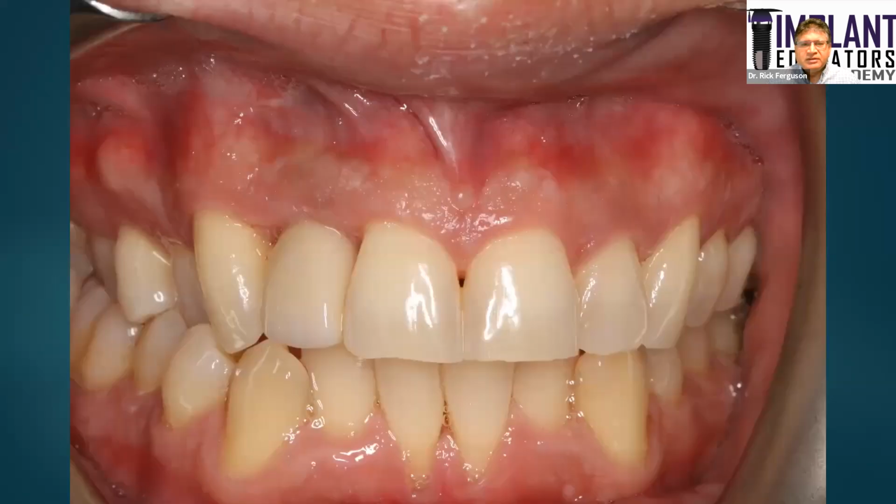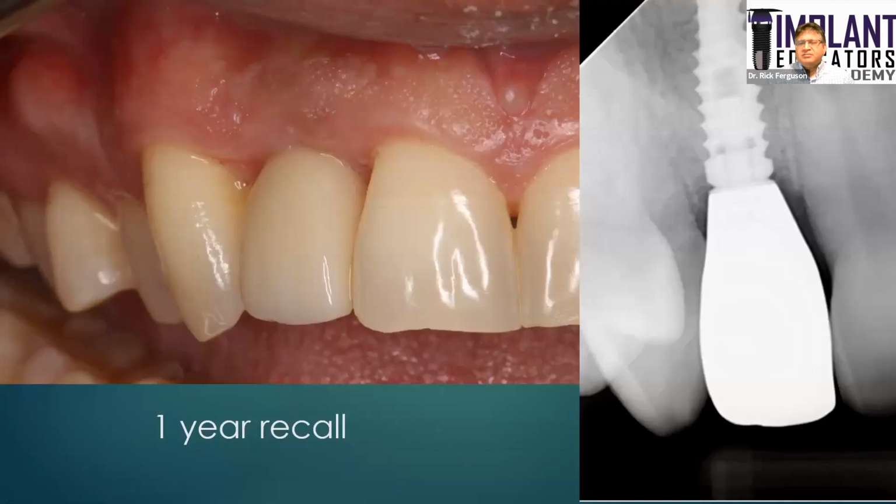Not the most ideal outcome, of course, but here is the final crown, which is a screw retained crown, which is zirconia on a tie base. But this is a kind of thing that we do routinely in the aesthetic zone so that we can get the soft tissue as good as possible. And this is a 1-year recall.